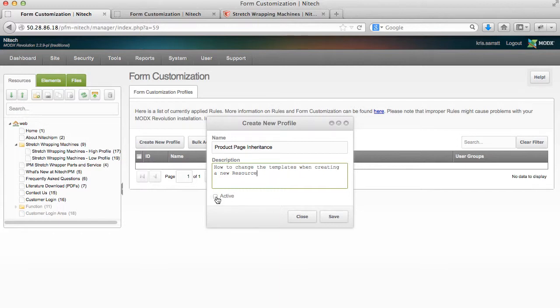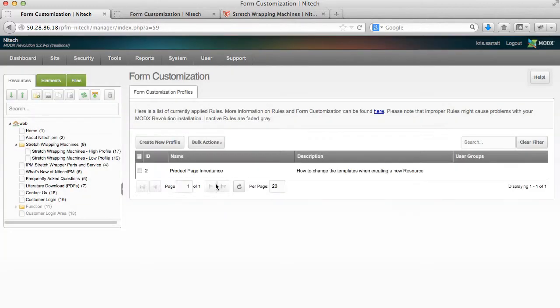Again, you can put whatever you want. That's just for your own future reference. So we'll go ahead and save it. And I'm going to come over here and I'll right-click and click Edit.